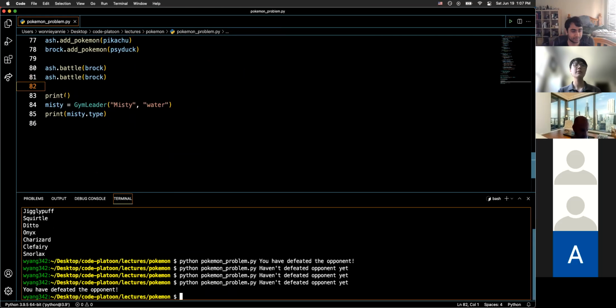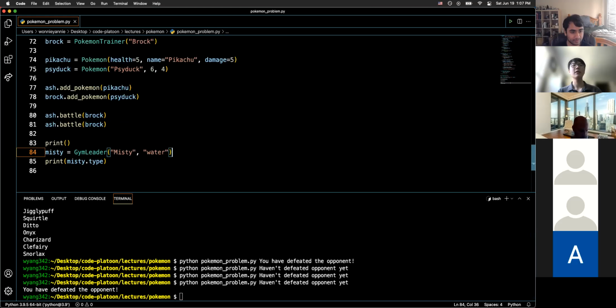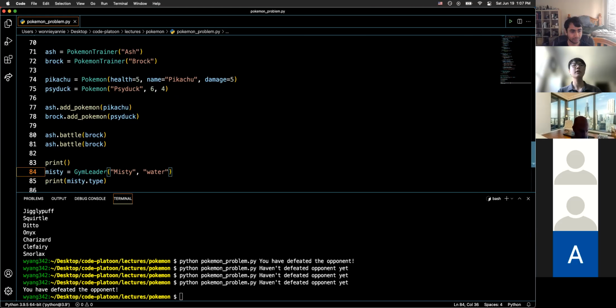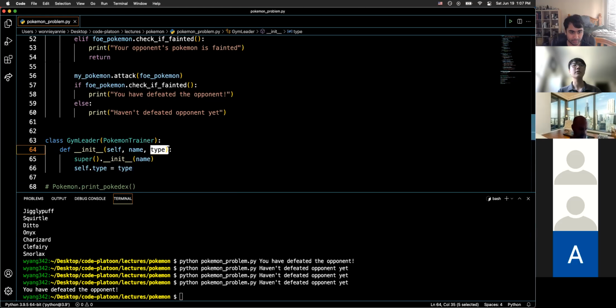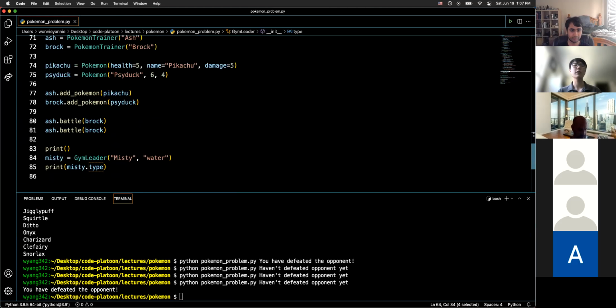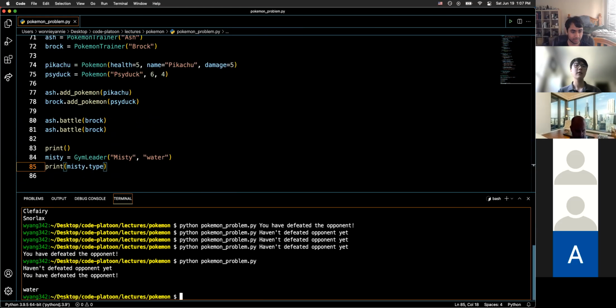So right here, we are creating a new gym leader instance. And unlike the Pokemon trainer, which has one parameter, we're going to have two parameters for gym leader because we have an additional type instance variable that we want to pass in as a parameter. So yeah, if we print that, you can see that it's what we expect it to be.